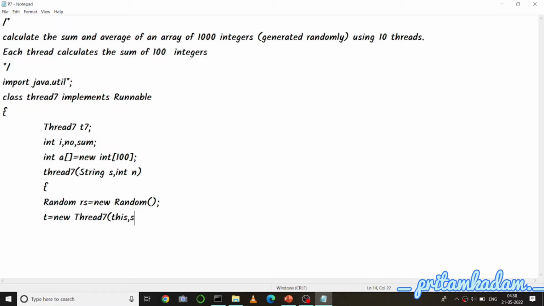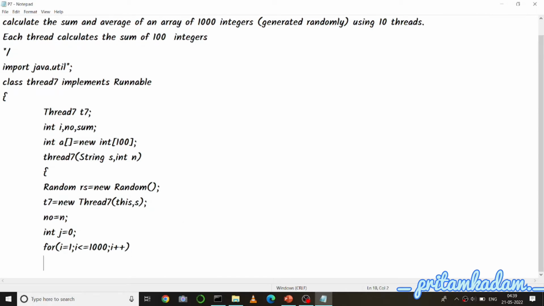So we will just write this.s, then let me just write the thread name as t7. So now let us go ahead and write the next part, that is we have to initialize the number. So no equals n, which was passed from the parameters, and then int j equals 0, and then I will use the for loop. So for i equals 1, i less than or equal to 1000, and i plus plus. 1000, because we have to get the sum and average of 1000 integers.